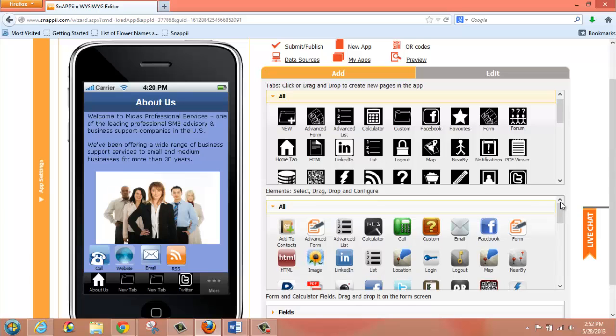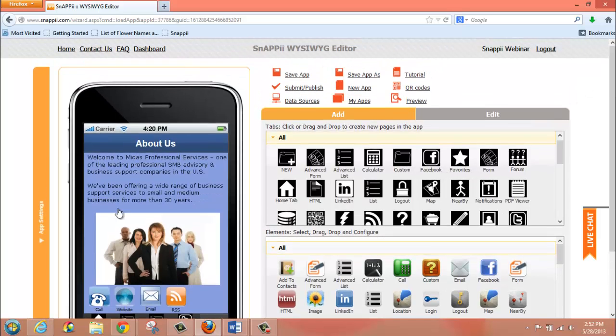Hello everyone. In this video, we are going to review how to use the photo button in the Snappy WYSIWYG editor to implement the ability to take photos within your mobile app. To implement the photo button, simply open up your app in the Snappy WYSIWYG editor. You can see here I have the app open that I've currently been working on.